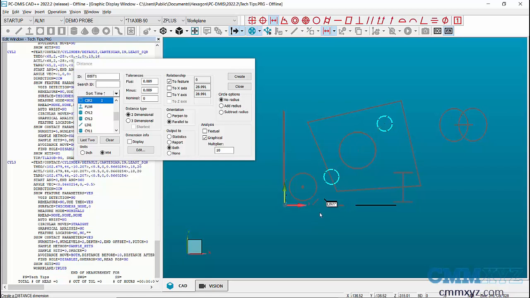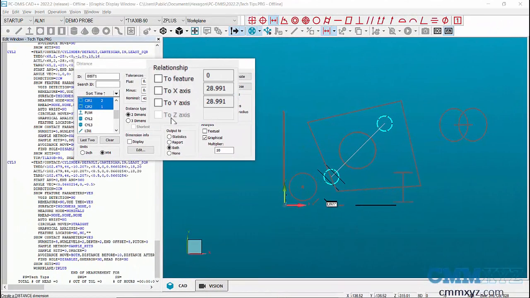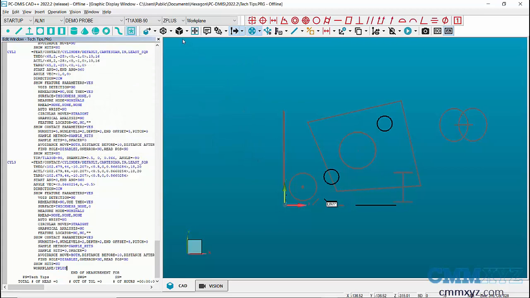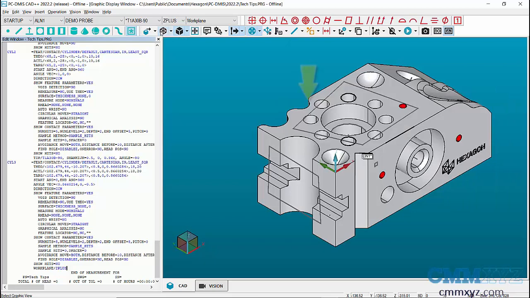Next, 2 x-axis checkbox allows us to get the distance between the two features in x-axis of the coordinate system, and 2 y-axis checkbox allows us to get the distance between the two features in y-axis of the coordinate system. But here you can see that 2 z-axis is grayed out. This is because the work plane or the view in which PC-DMS is dimensioning is in Z plus work plane.